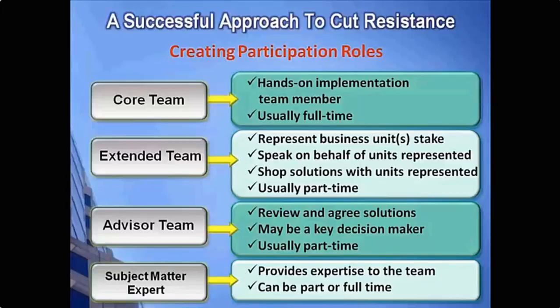And then your subject matter experts will be just experts in particular areas, either tools, technologies, processes, maybe some business areas within your company, but they're going to provide expertise to your team when it's needed. So it's just simply another role as you move forward. That can be a part-time or full-time role. It really depends on what you need there.